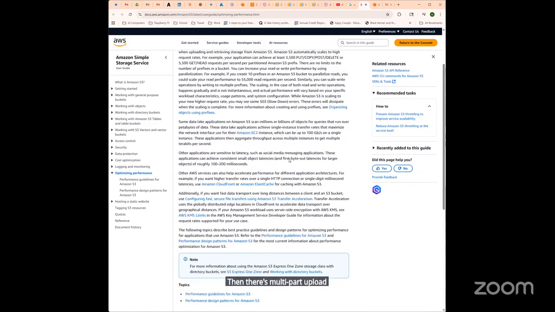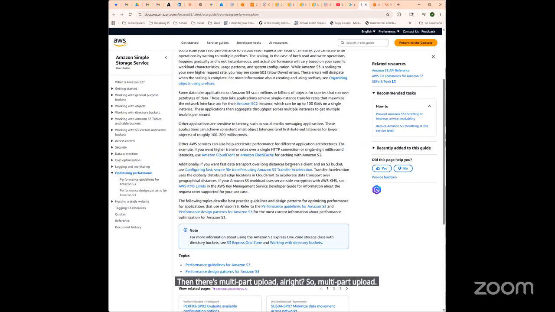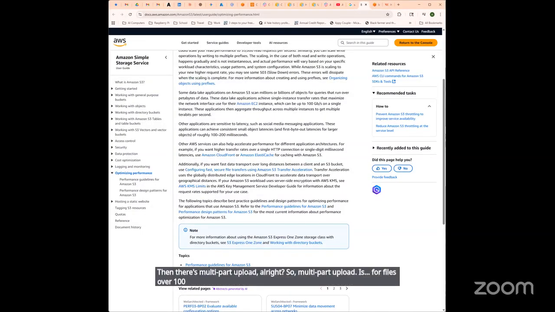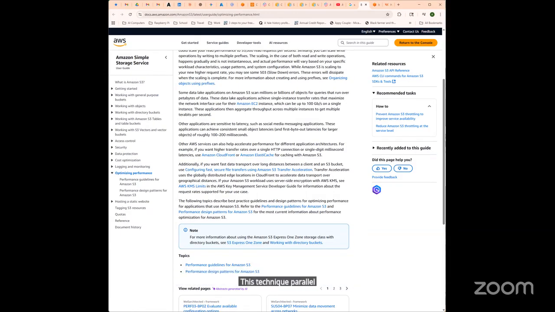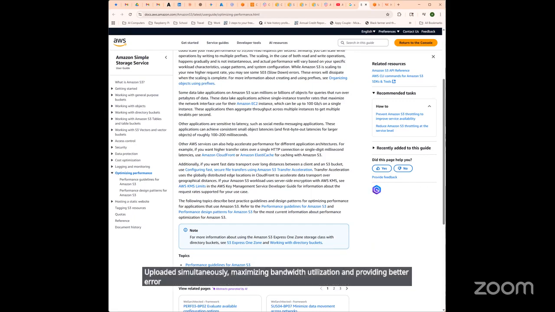Then there's multi-part upload. For files over 100 megabytes, multi-part upload is recommended, and it's required for files over 5 gigabytes. This technique parallelizes uploads by dividing large files into smaller chunks uploaded simultaneously, maximizing bandwidth utilization and providing better error recovery for failed uploads.